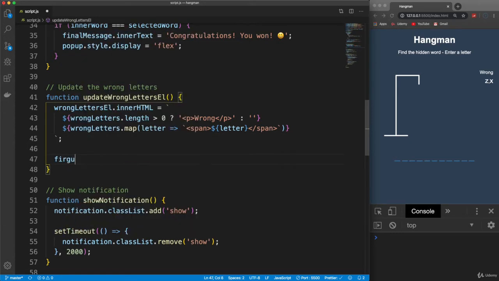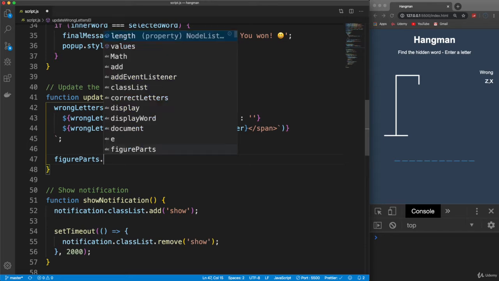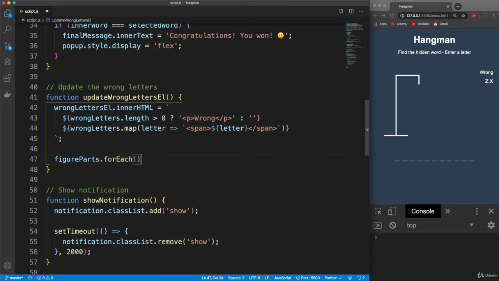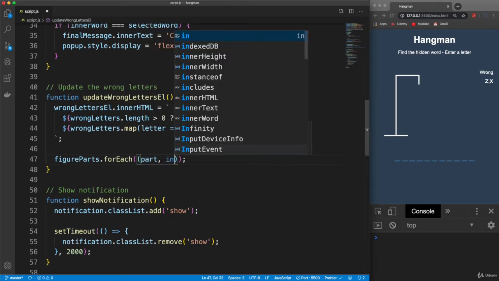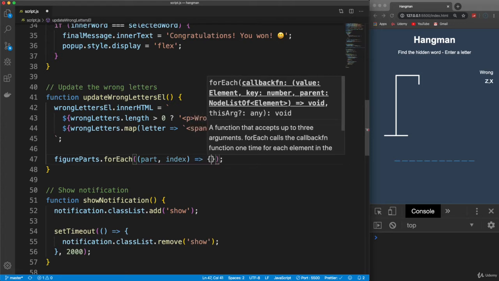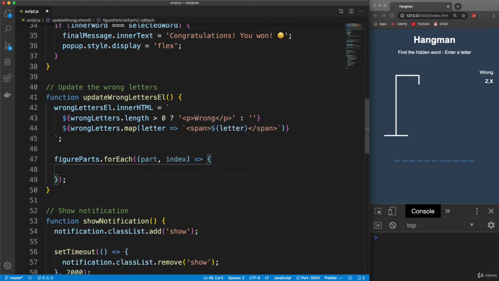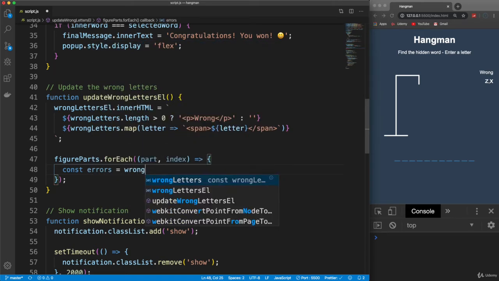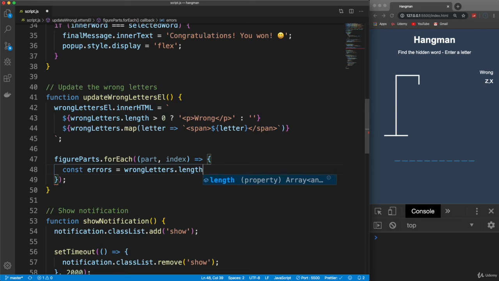So remember, we have this figure parts, and we're going to loop through this with a for each. Okay, so for each takes in a function. We'll say for each part. We also want the index, and then we'll have an arrow function. And then we need to see how many errors there are, basically how many wrong letters are there. So let's say const errors and set that to our wrong letters array dot length.